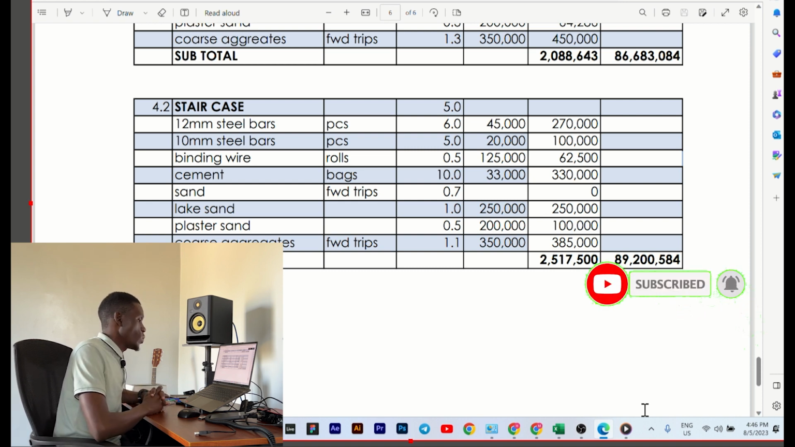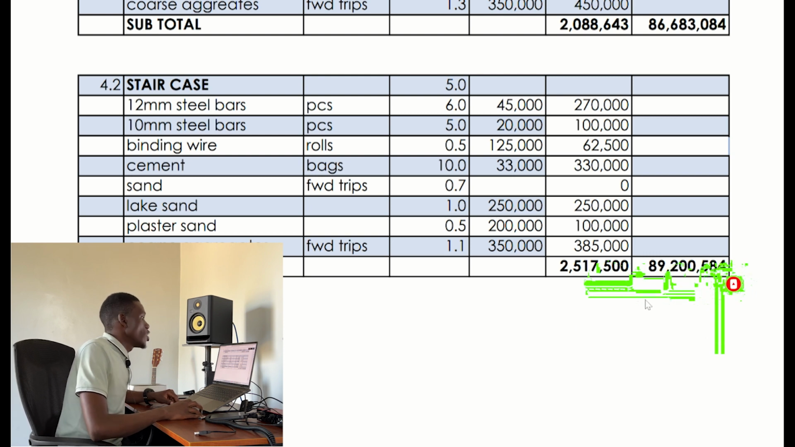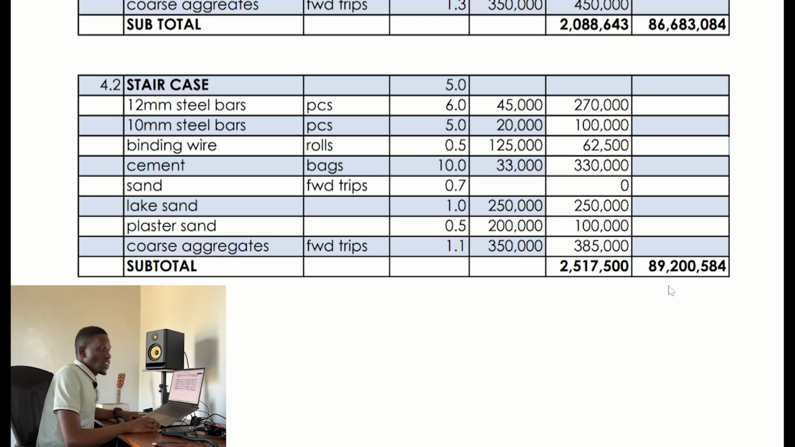with the terrace will end in 89,200,500 shillings. Yes, and that will enable us buy the materials that will aid us build this 3-bedroom bungalow with the terrace.